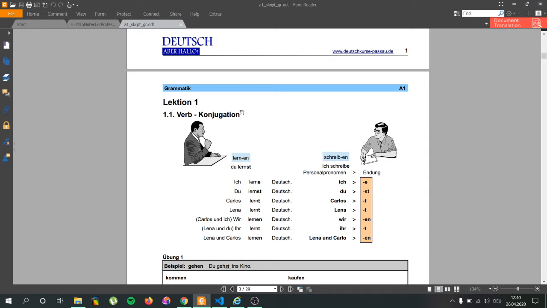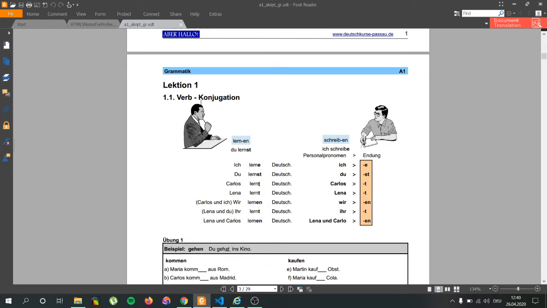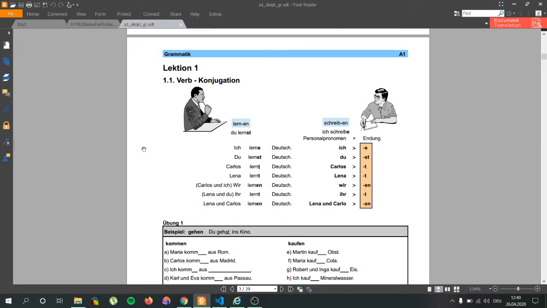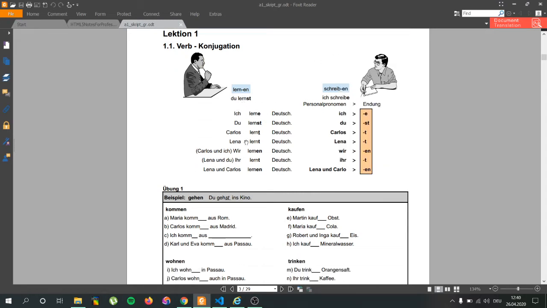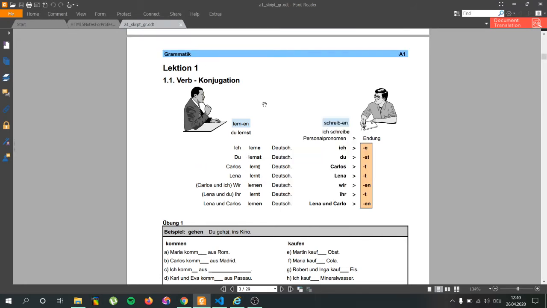Here we go. So for Lektion 1, we got verb conjugation. Konjugation. Konjugation auf Deutsch. I'm just mixing up the whole thing. So, first you got the first verb. It's lernen. Lernen, it's just like English, to learn. So there you go. You have different personal pronouns that you can apply to.